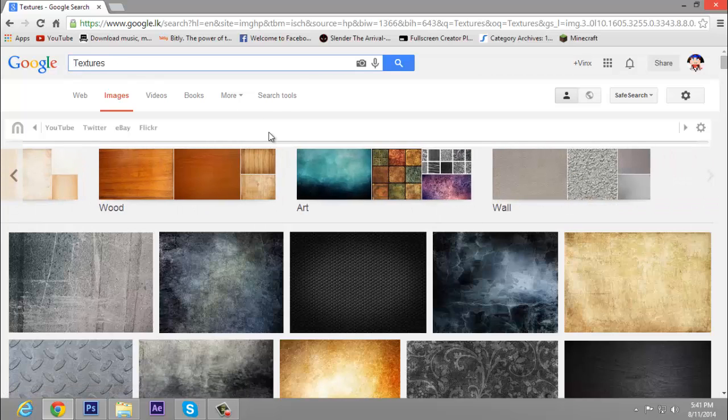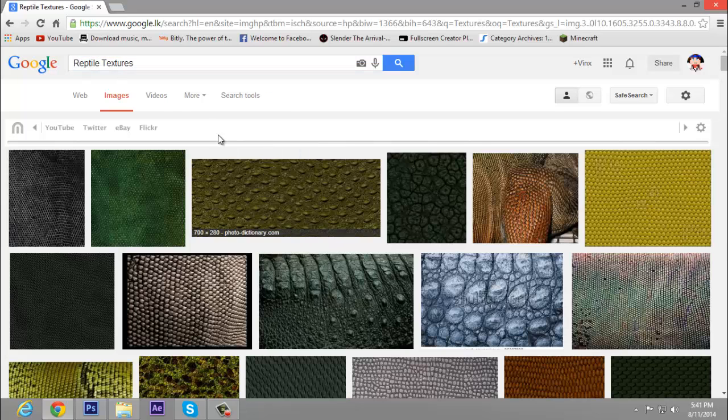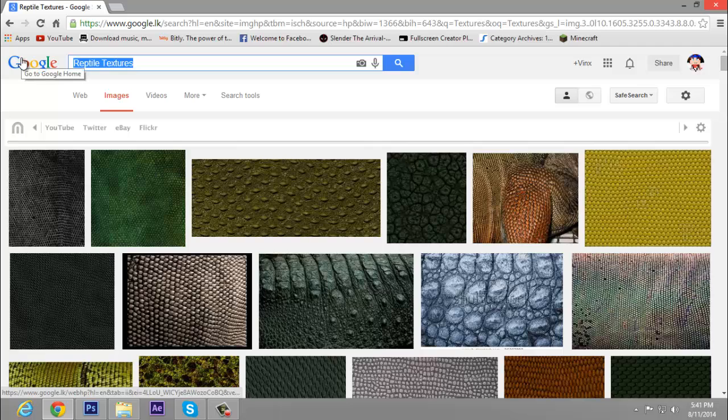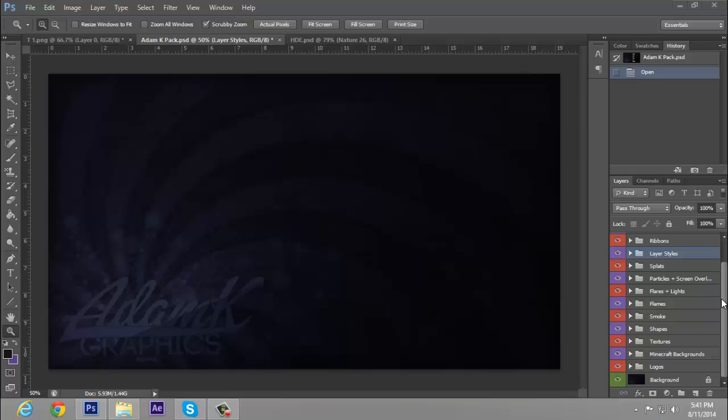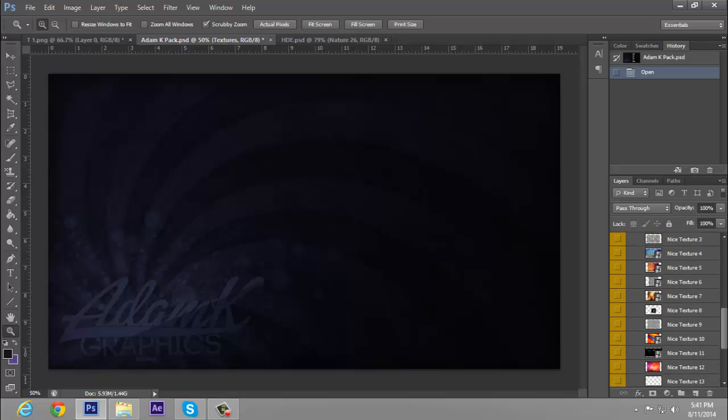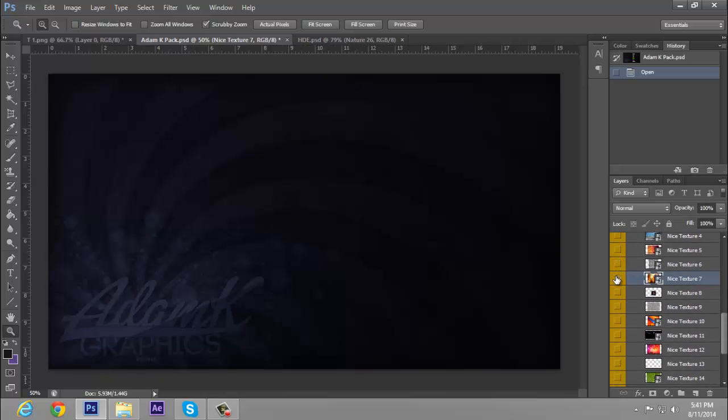You can write reptile textures, or whatever textures you want, like smooth textures. But I'm going to use this one. Now you go to textures, click on the textures layer group, and go to nice. You don't need to copy this, I'm just doing it for now.